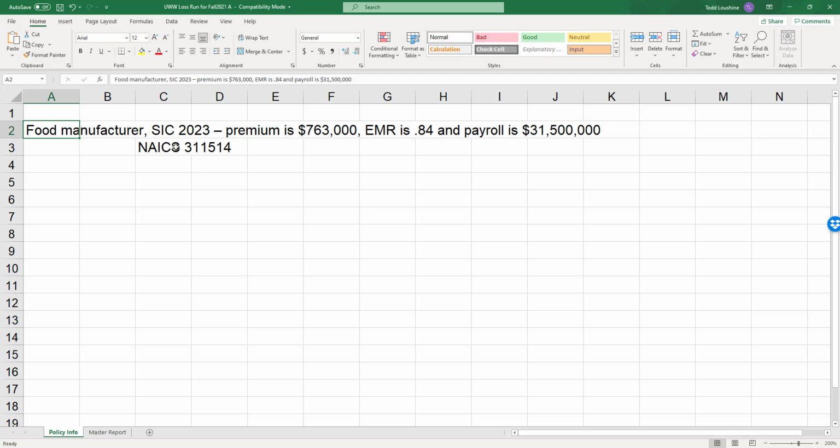I looked up, and the conversion from SIC 2023 is NAICS 311514. Just with this information, you should be able to look some things up and learn a little bit more about what type of work they do. The premium is interesting. We'll refer to it later as a percentage when we figure out what the losses are.